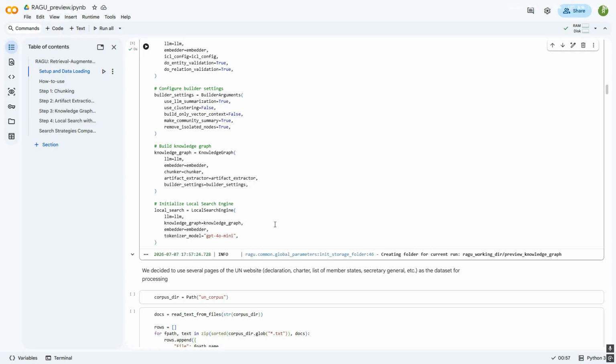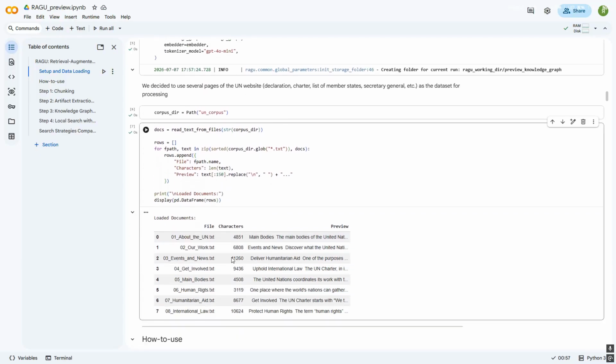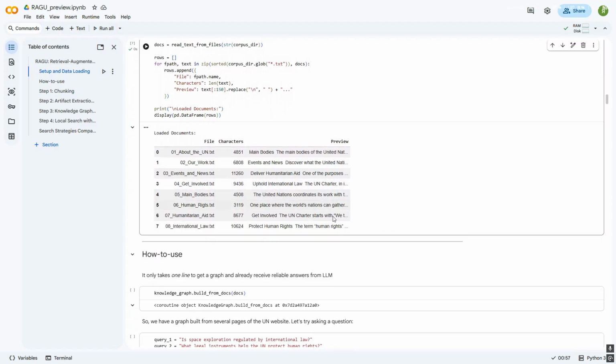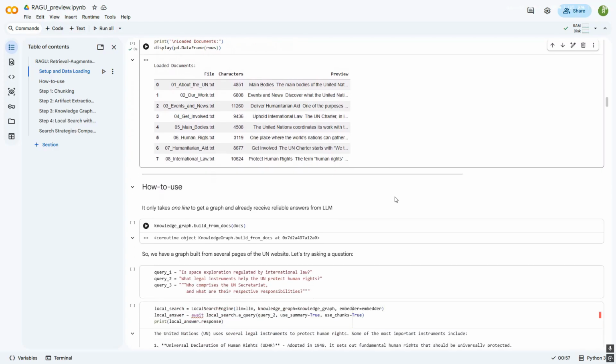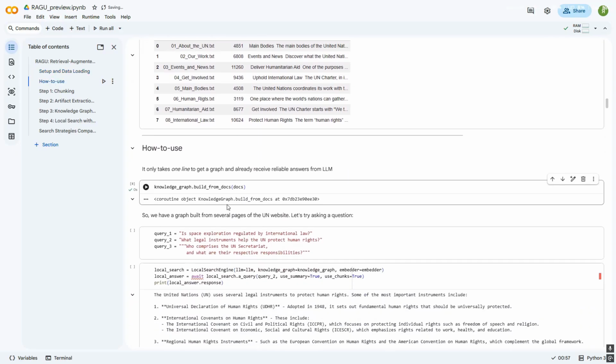We decided to use several pages of the UN website as a dataset for processing. Here they are. So how can you use our tool? It takes only one line to get a graph. As you can see, querying takes just a few lines of code.